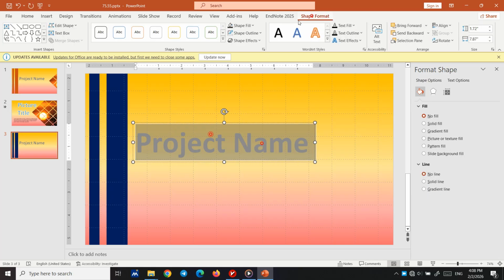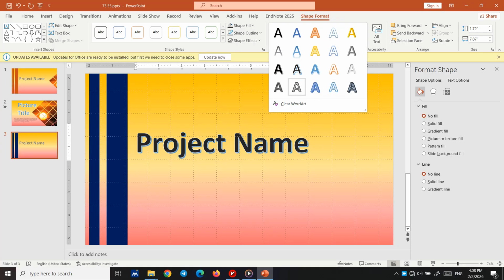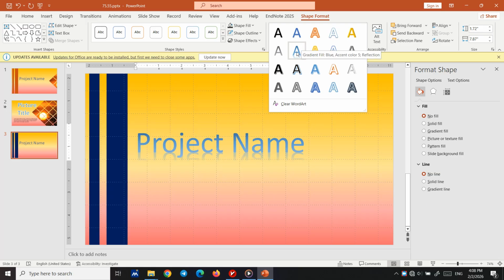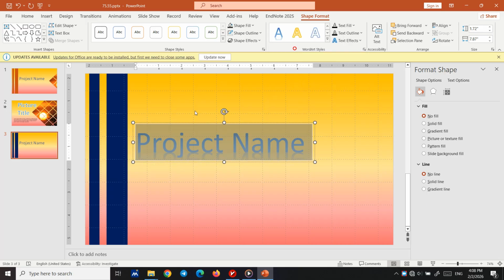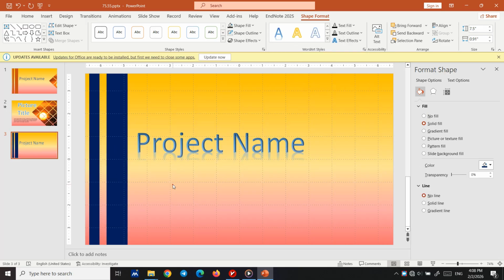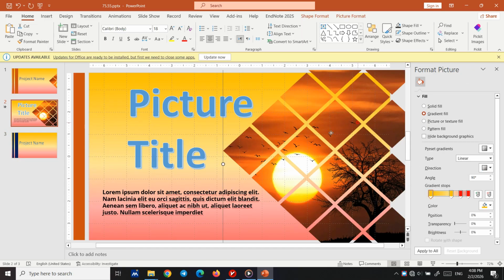For some of you, that project name is created with what? Create it with these effects if you want. And I'm going to use a simpler effect, not this thing. I'm going to use this. Okay, this is good. Then I'm going to add this picture.